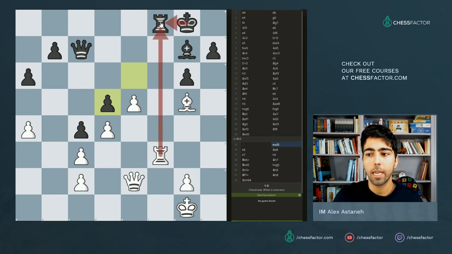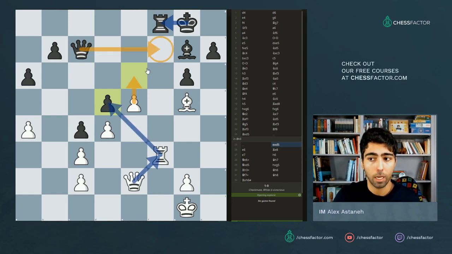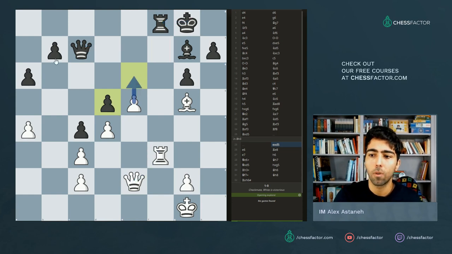So after rook takes, king takes, what would happen there? I could go queen f3 check, but I see the move queen f7. So that doesn't look convincing. So it must be still e6, or at least I suspect it's e6. Then I now have this threat of queen f3, because then he no longer has queen f7. So after e6, what can he do?